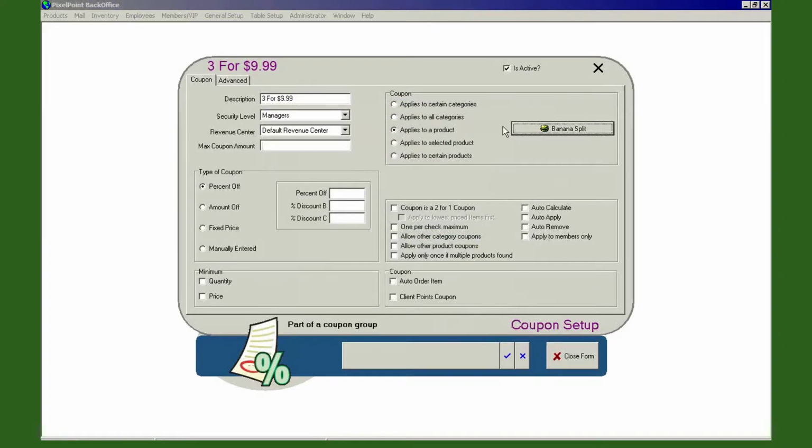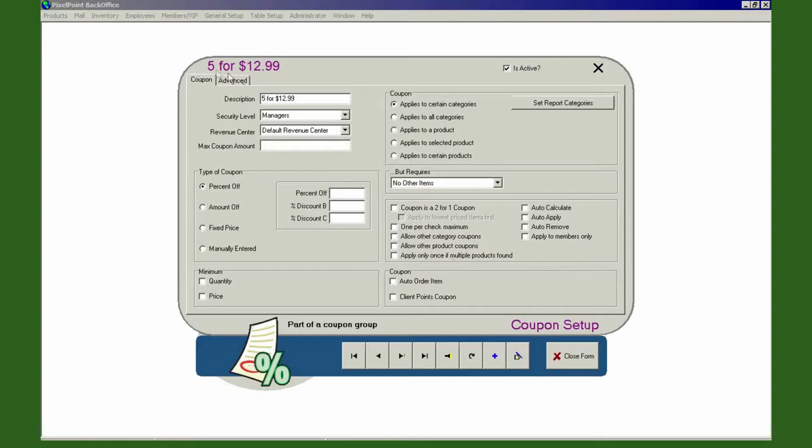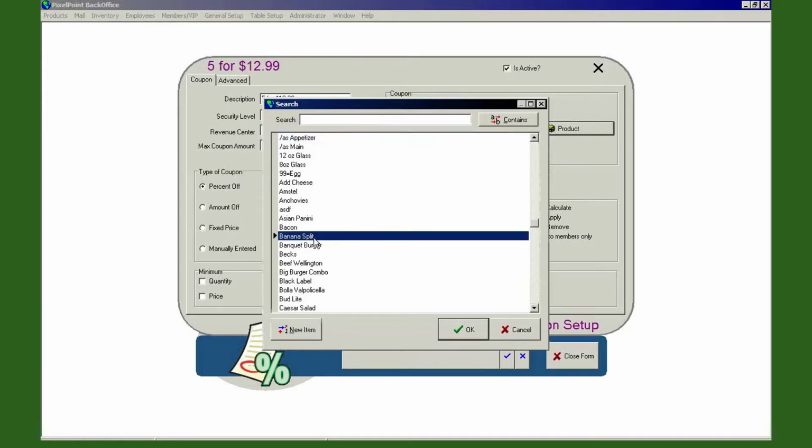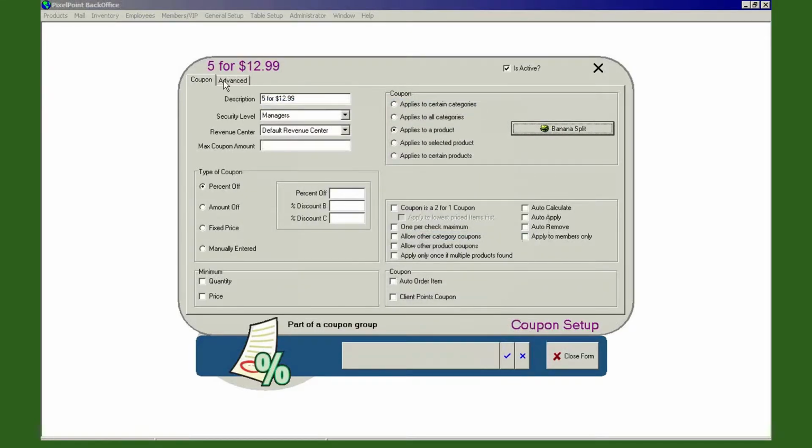So if I purchase 3 banana splits, I get this discount for $9.99. And on this I can set it up to automatically apply if need be as well. And if I come up to 5 for $12.99, then again we'll make that the banana split again. Okay, so this way it'll migrate from one to the next. Of course, I haven't programmed all this properly on here, but I can have it so that you can apply this, and also auto-calculate, maybe auto-remove as well, so that if you come up to the next one, take this, and then dump off the previous one when it migrates up to a higher one.